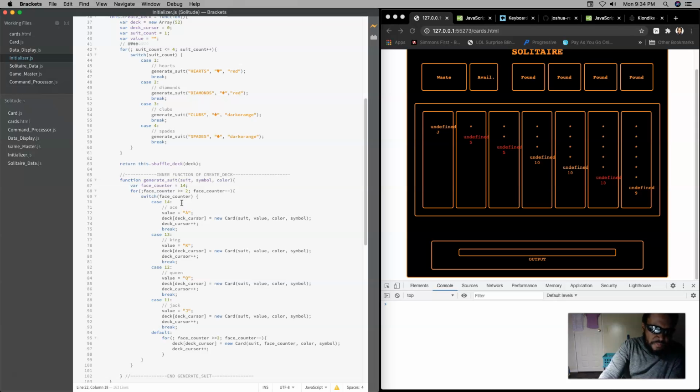Okay, so if it's 14, then it's making aces. And so it's going to make the 4 aces here. And it'll set their suit based on what generate suit was called with. So this is hearts right now. So set the suit, that'll be hearts.